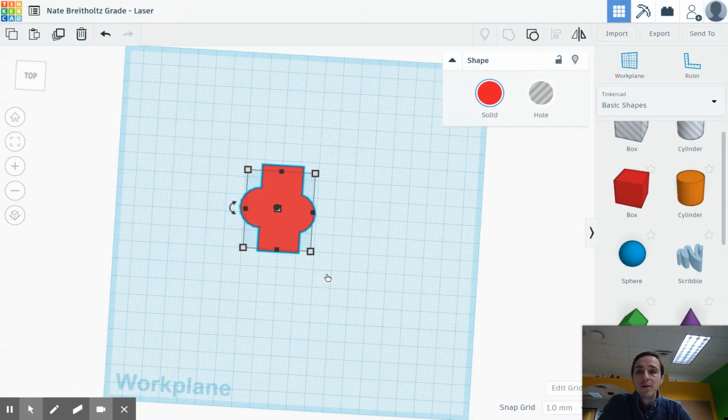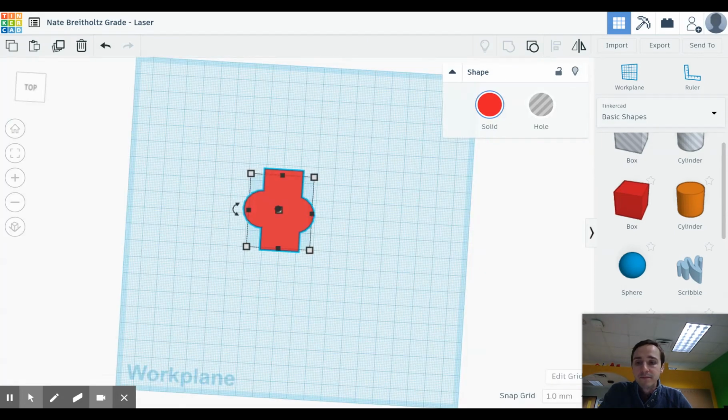It's going to download that onto my computer into my files. And then that file I can turn in via Classroom in the laser files turn-in folder. And I will be able to then put that into Illustrator and cut that file.